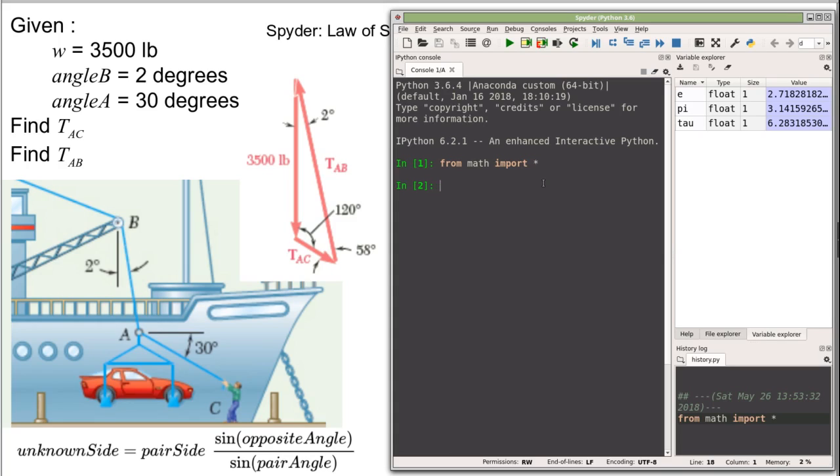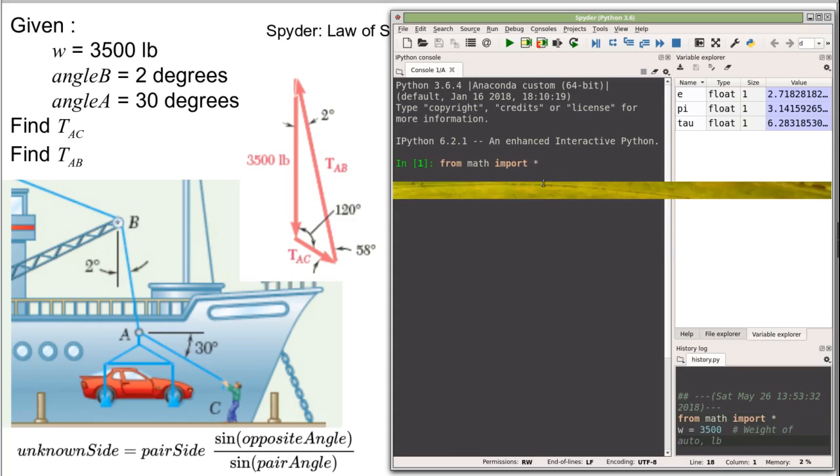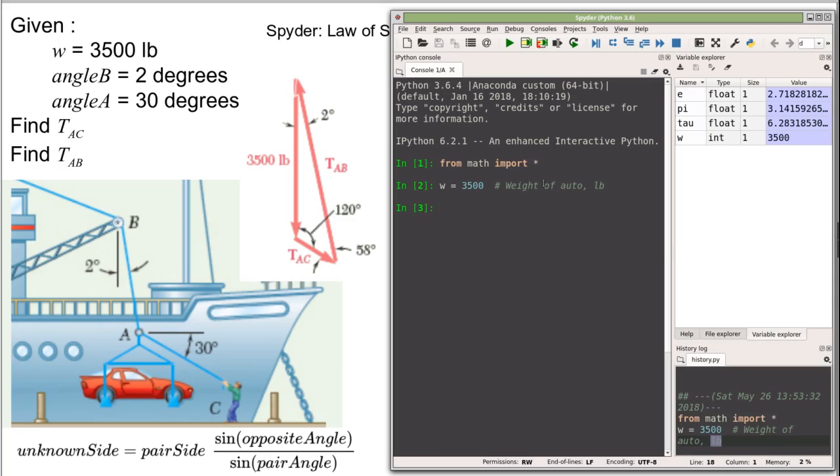So then I want to set W equals 3,500. And I may put a comment there. I like to put, this is the weight of the auto, and that's in pounds. So we see that our W appears on our list of variables now.